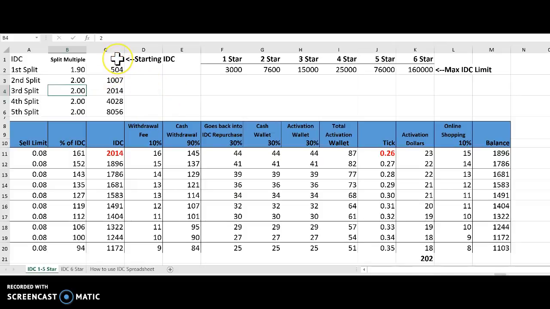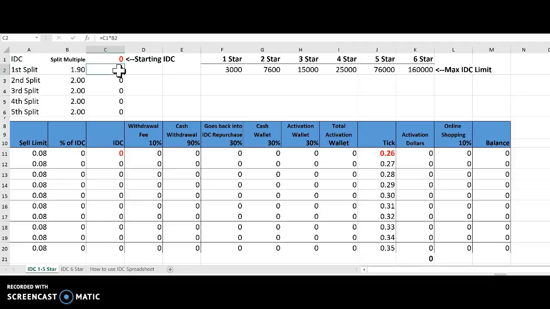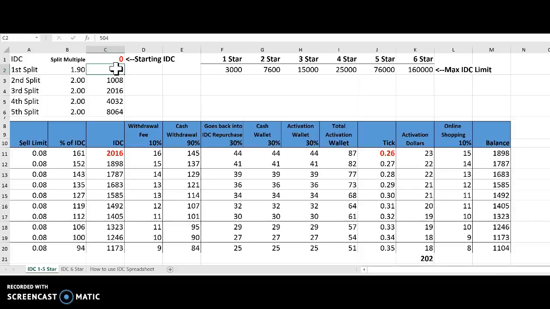Now if you don't know what you started with as your IDC, you can simply put a 0 here, then go back into your Hulian's back office and see where you are after the split. I know this one's at 504. And it will recalculate all the figures for you. It will multiply those every split down to the 5th split.